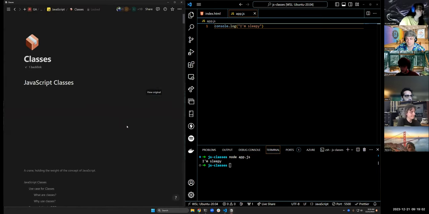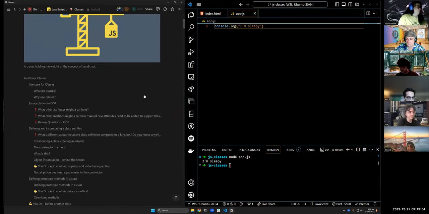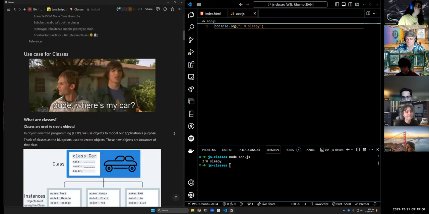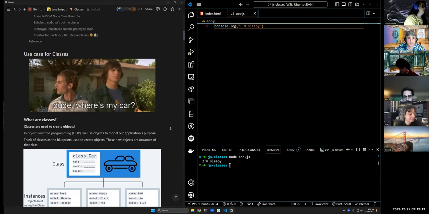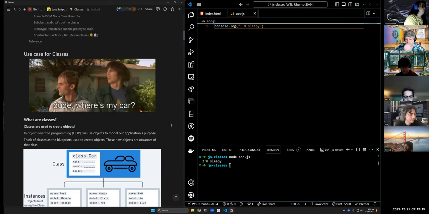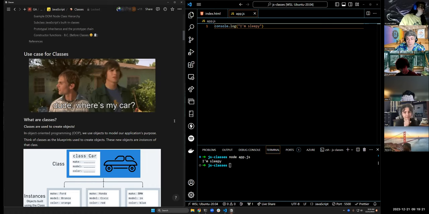Okay. Classes. Okay. Forgot I added some stuff to this lesson. We're going to make some cars. Okay. That's going to be our example for this. As I brought up earlier, we're going to talk about how object-oriented programming works with classes to create objects to kind of demonstrate all of this stuff.